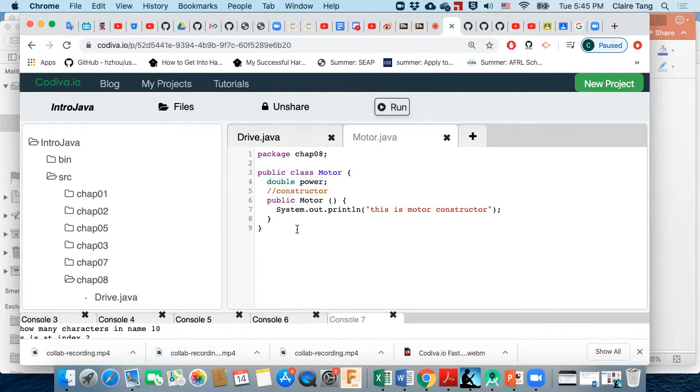So we give the type double and we give a variable name called power. And in general, we will put this as private. And we'll talk about why we're using that. This is actually the very important concept about encapsulation. Every data we want to be private. We'll talk about what that means.